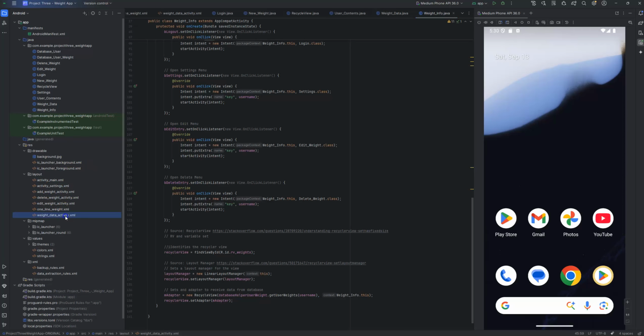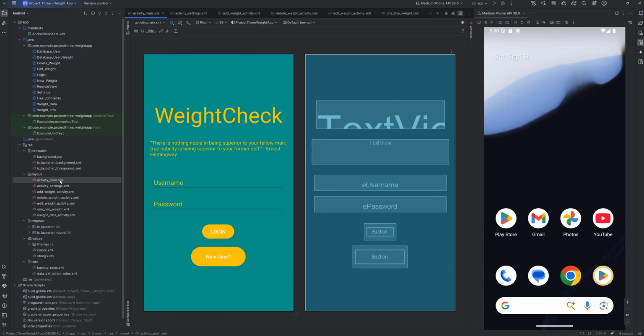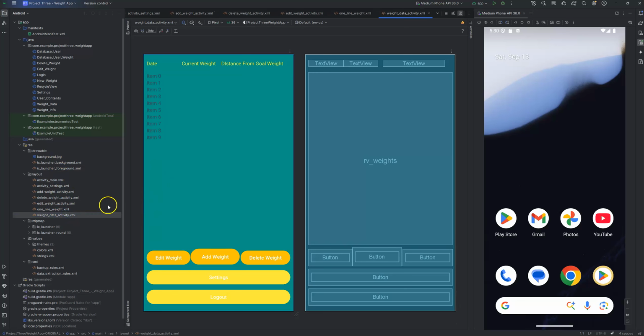And that screen looks like this. So we have the edit, add weight, delete, and the settings, and the logout will just bring you back to the activity main screen. And that weight data activity has the 3 rows that we're focused on: the dates, the current weights, and the distance from the goal weights.